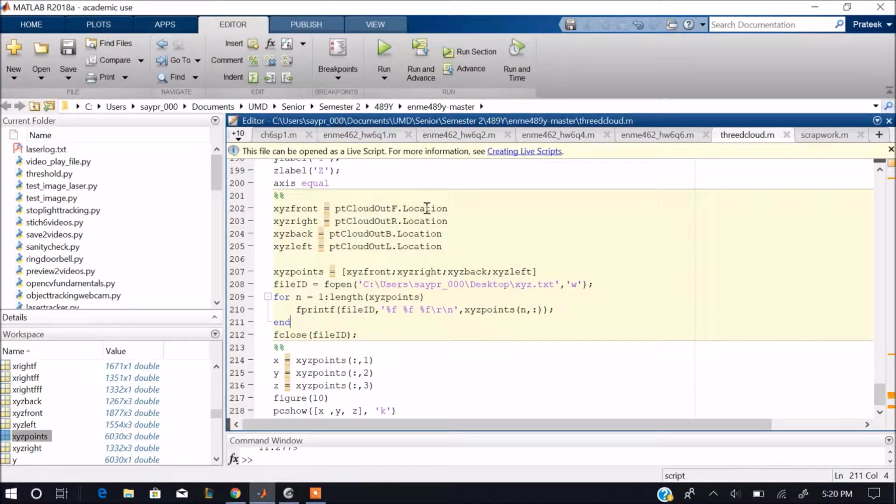Previously we had already created all our different point clouds for the front, the right, the back, and the left of the grill that we're working on. Now our job is to pull all the different locations, as you can see here, and store them as XYZ points. Once we pull all the points, we combine them into one big matrix. This is all the XYZ points after they've been transformed, and if we were to plot this, it would create, once again, our 3D point cloud of the grill.